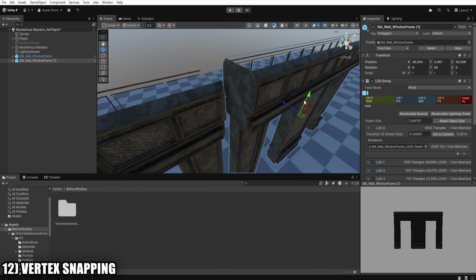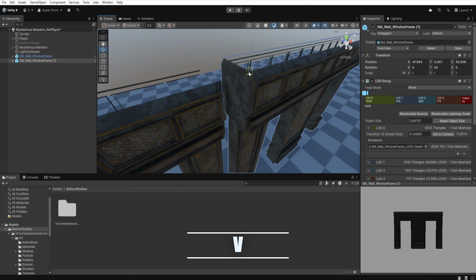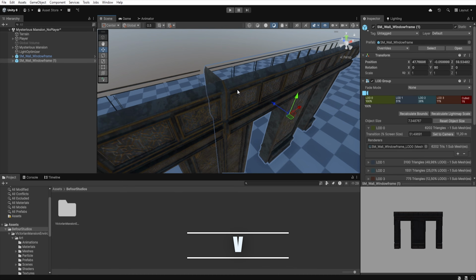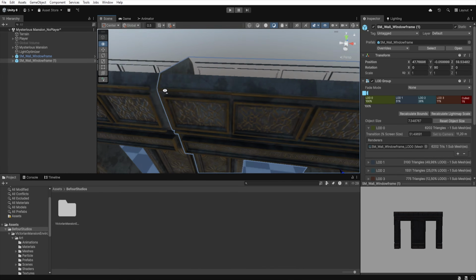Aligning two walls can be tricky, but if you hold V, you can pick a vertex and snap it directly to another vertex on a different object.